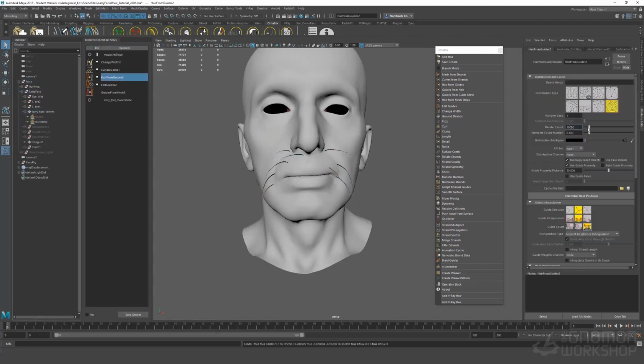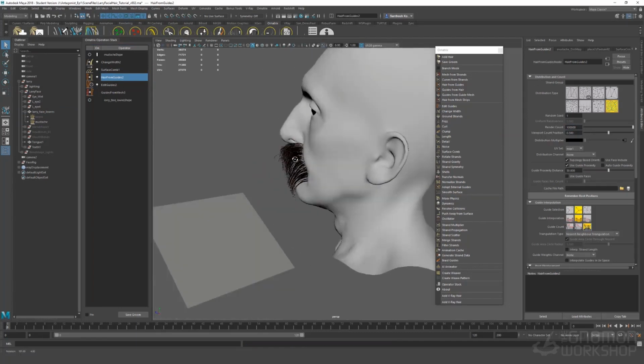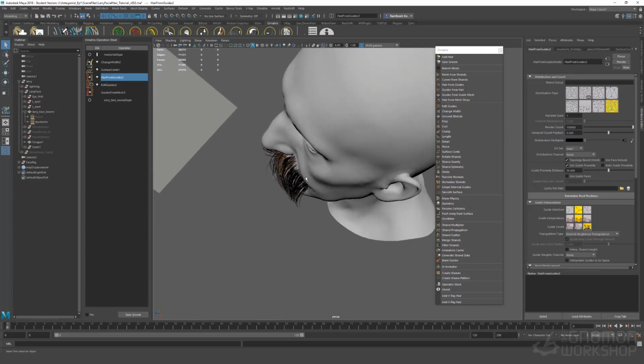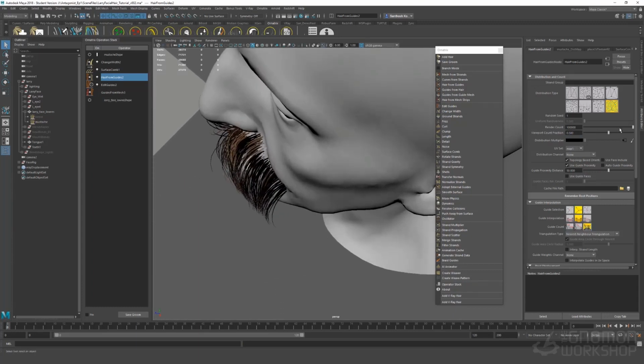And then I'm going to go to Hair from Guide and I'm going to increase the render count and also the viewport fraction. And I'm going to change the distribution type to random.